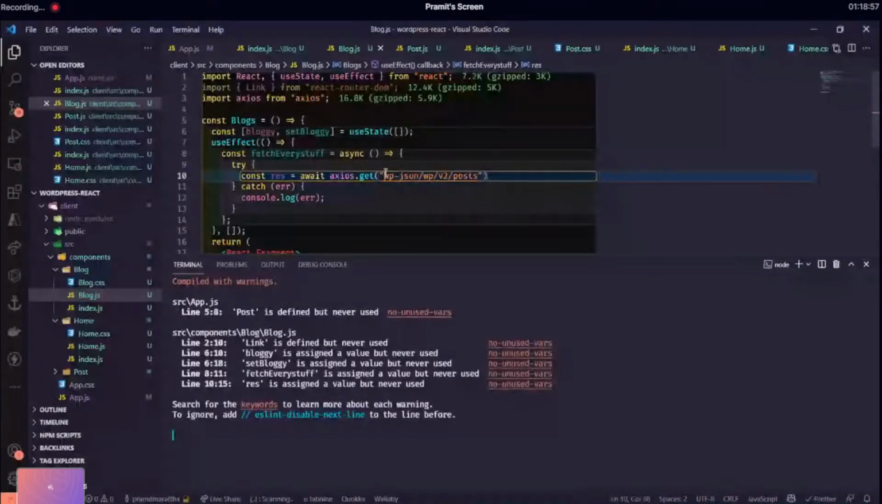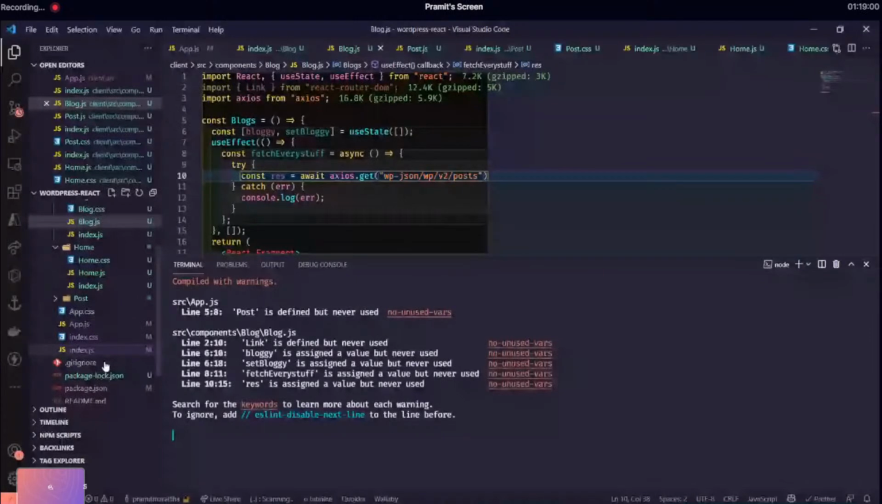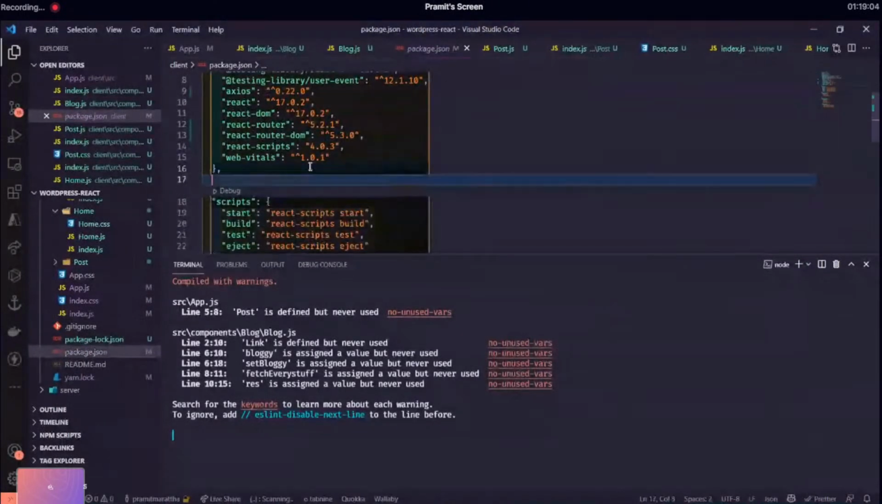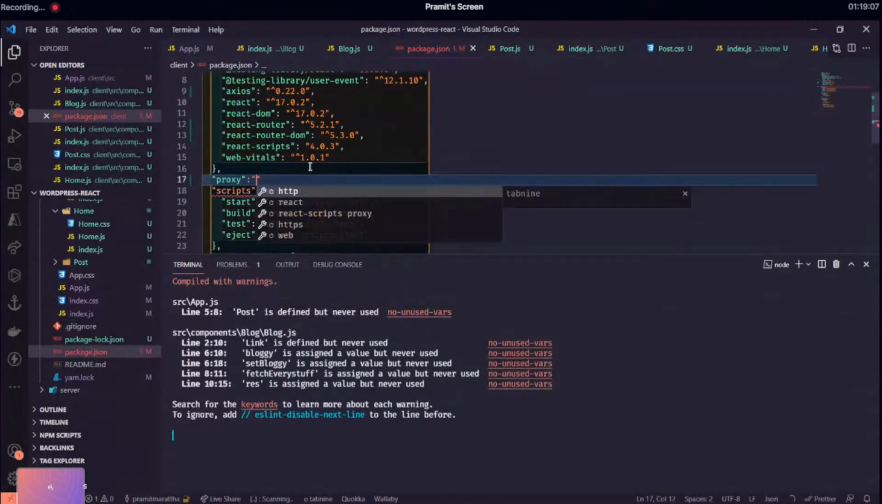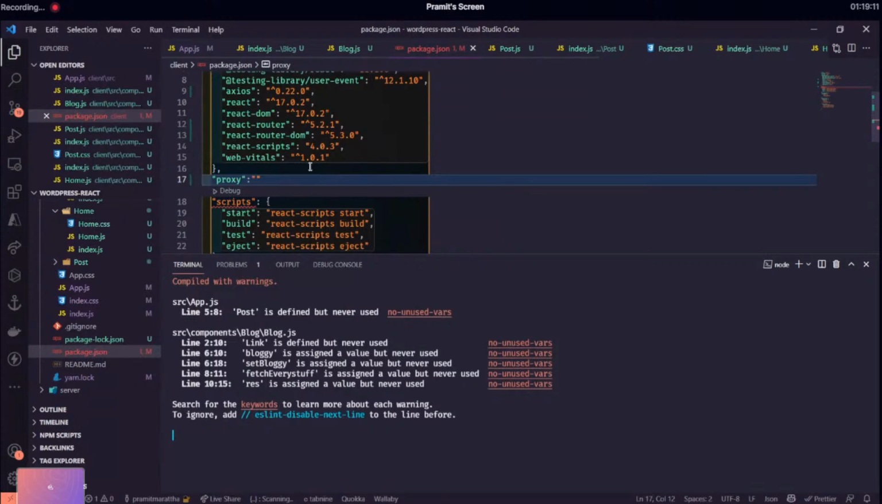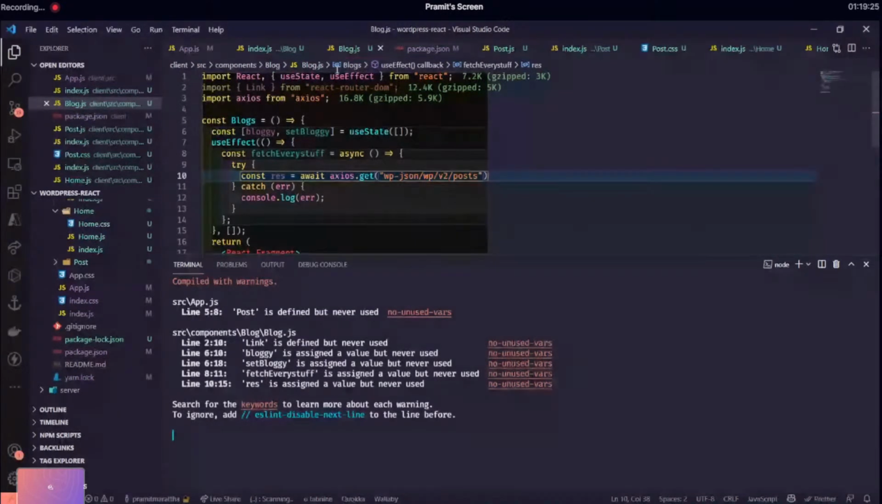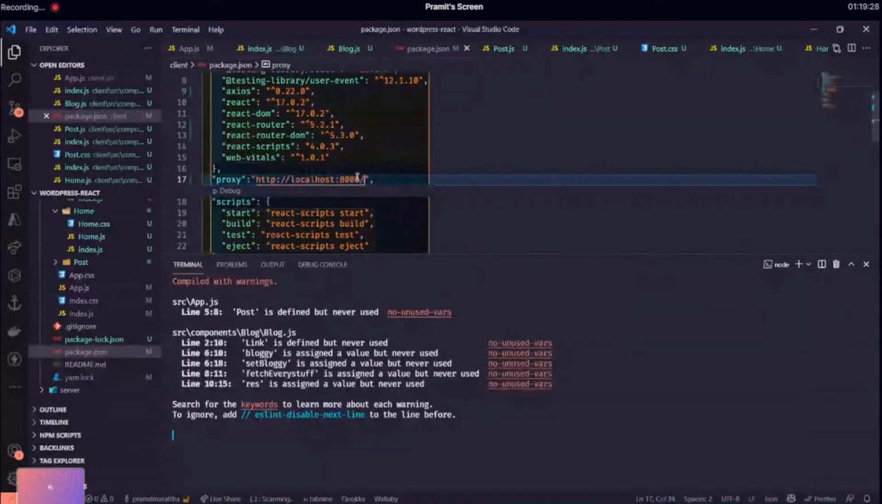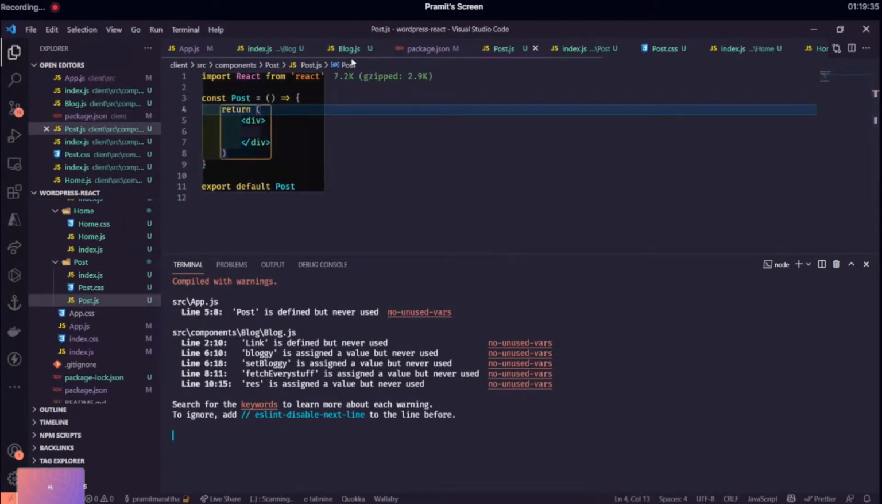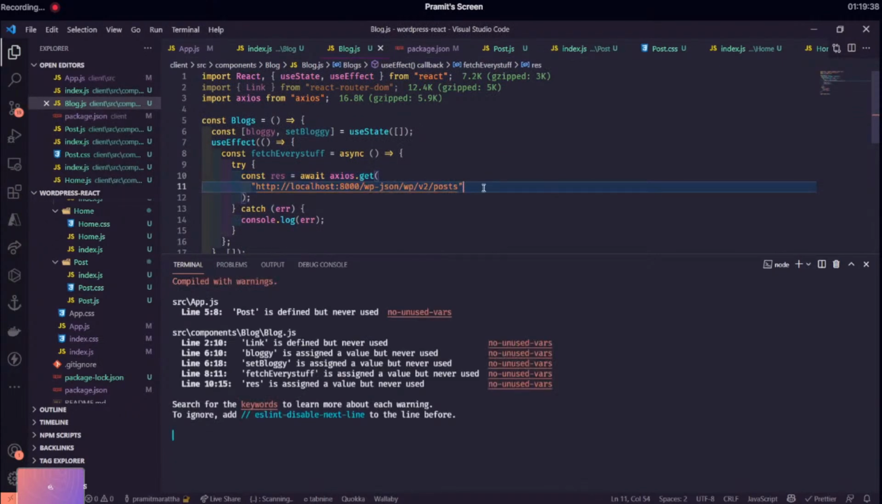You can go to your package.json and create a proxy inside here and paste it here. Where is my blog? Yeah. So now you don't have to specify everything. Now I will use this because we are simply fetching one blog, so it doesn't matter. If you are working with various API endpoints, then you can create a proxy for that.